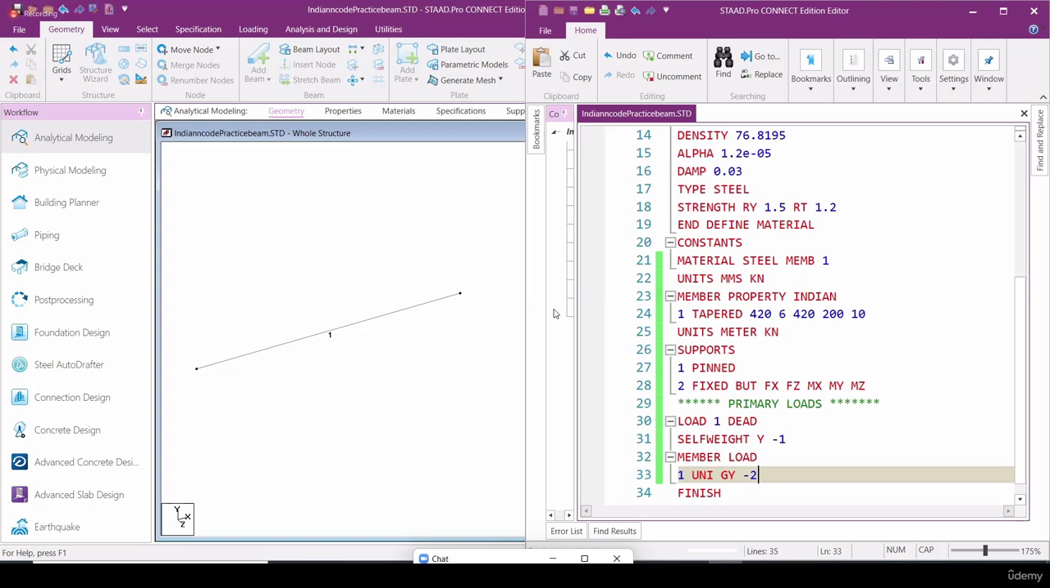What is this UNI? Yesterday we saw that UNI means uniform force. That is the short form. GY is nothing but global Y direction. We are designing this beam for gravity loads, that's why it will be acting in the global Y direction. The negative symbol indicates it is acting downward, and 2 is the load intensity.